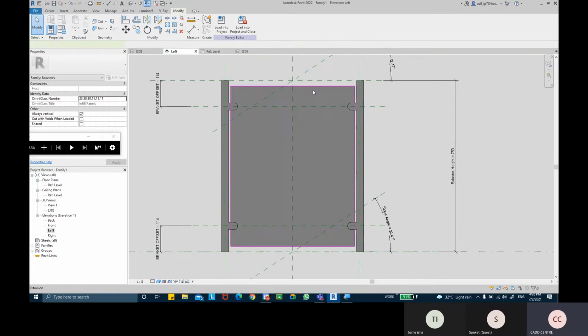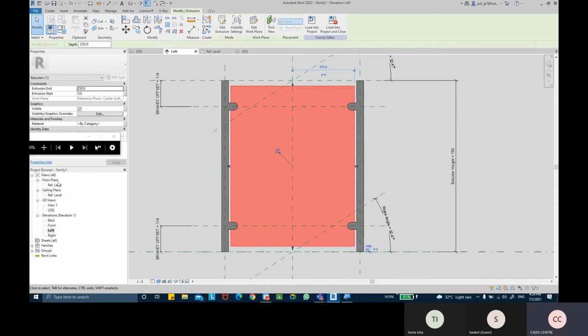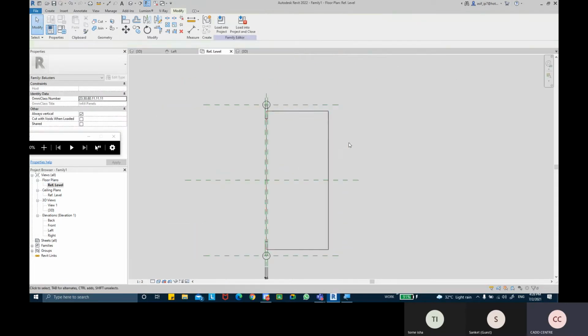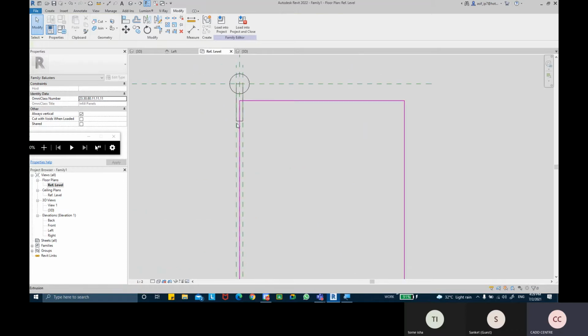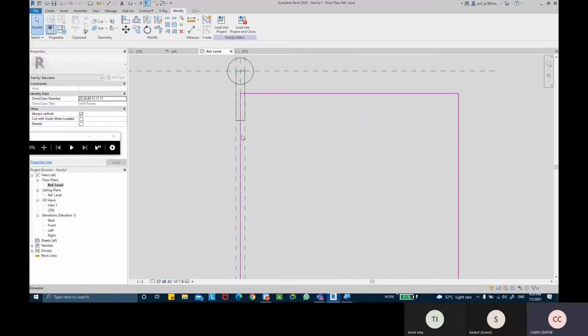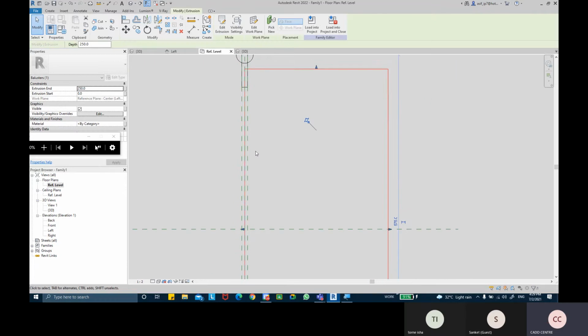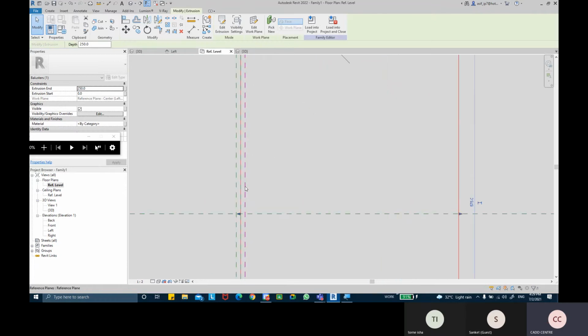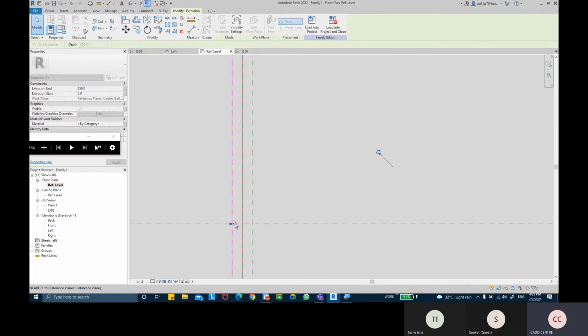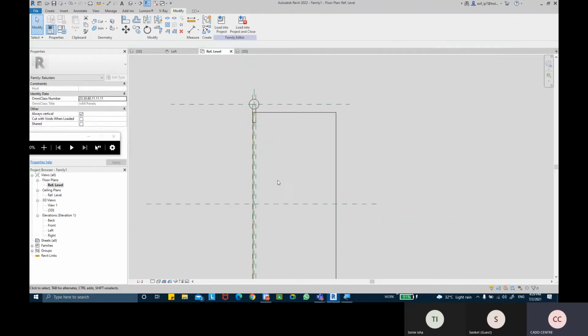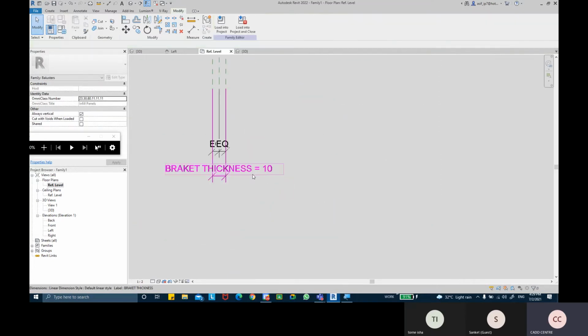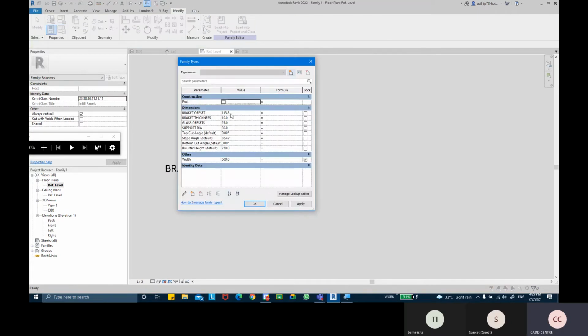But a little more problem is that if I look into the plan view, it's exceeding out a lot. So I also need to make sure that this stays inside this bracket thickness only. So drag it, or maybe I'll just make a little bit smaller one this time. The bracket thickness is just 10, which is way too small. So we can increase that bracket thickness.